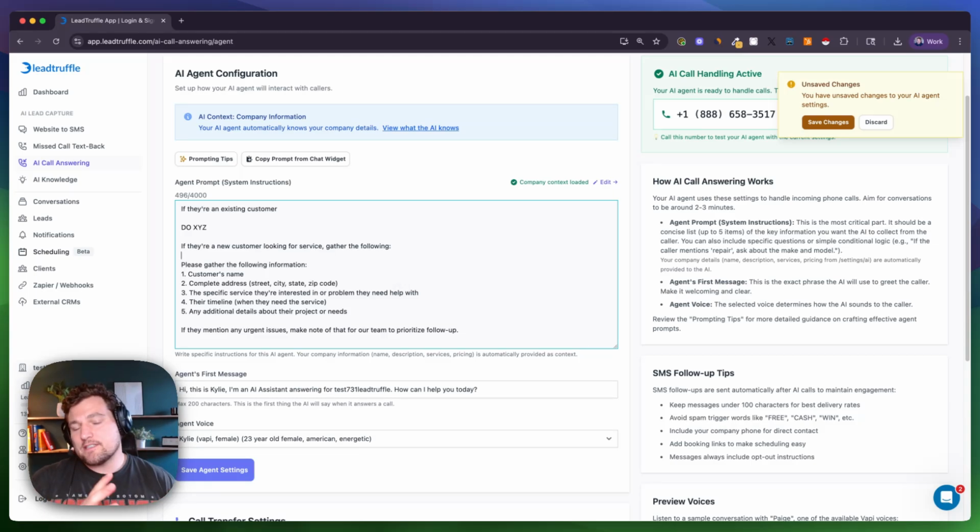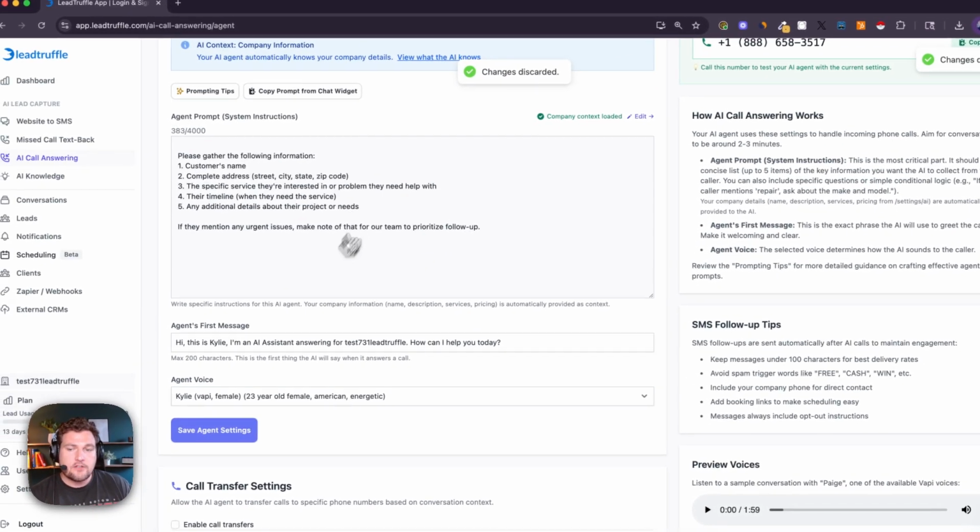We do have what's called a system prompt, so the AI knows that it's picking up phones for a local business. The AI's goal is to help whoever's calling. All of that's in place. This is more specific: how do you want your AI to handle the phones for you? Okay, so let's get that in there.